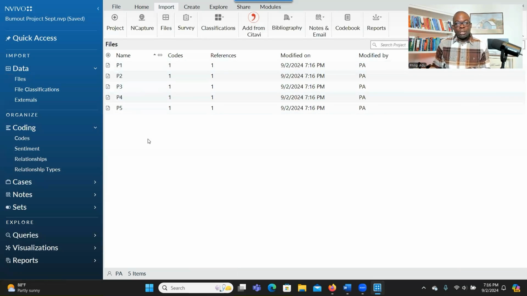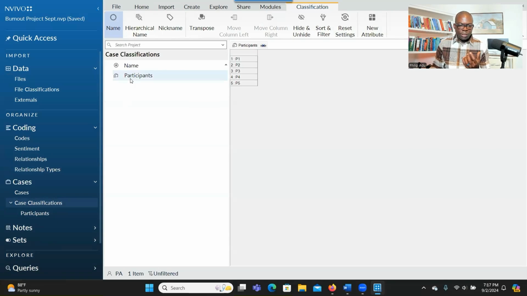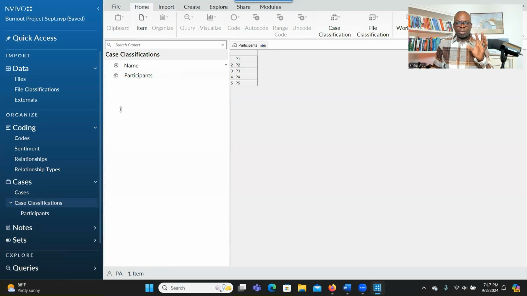You can also bring in your demographics. I've done a video on how to bring your demographics into the project. You can go to classification and click on import classification sheet if you have an Excel. If you don't have an Excel, you can create your demographic variables manually by going to case classification and then right click here and go to add attribute. And you'll be able to add the variables and provide the information about each of the participants' categories or characteristics in terms of the variables that they are linked to. But I already have a video on that.